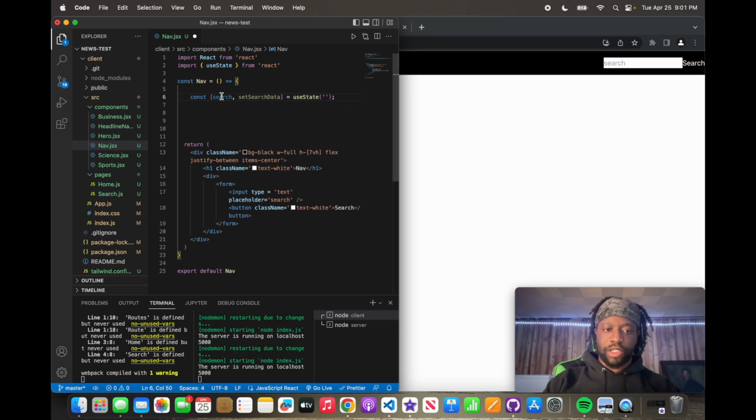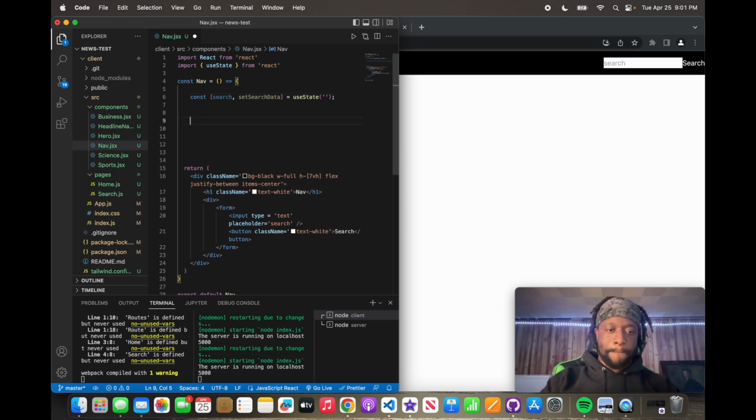So this search pertains to whatever we search in here, and you guys should be familiar with useState now, so I'm not even going to explain it because we've done it a lot now. So let's see, we do that, and then what do we do? Oh yeah, so forgive me, I don't have a reference like I was saying, so it's like, where do I want to start?